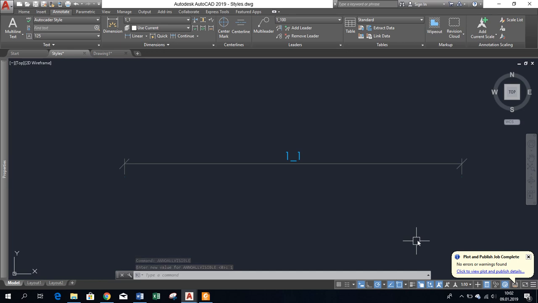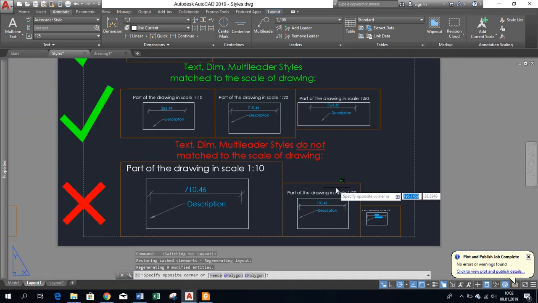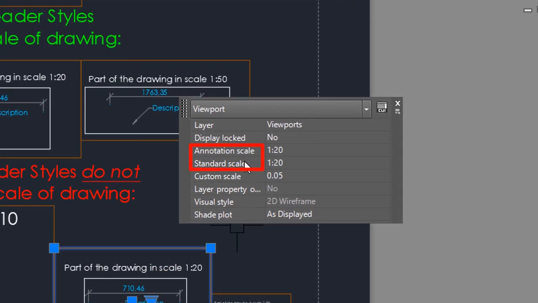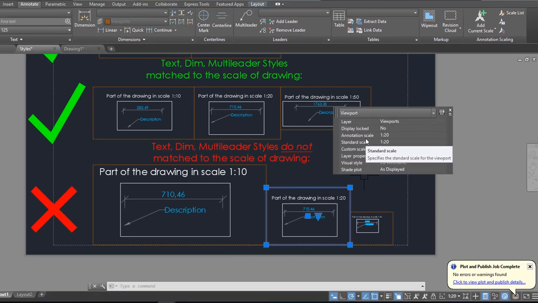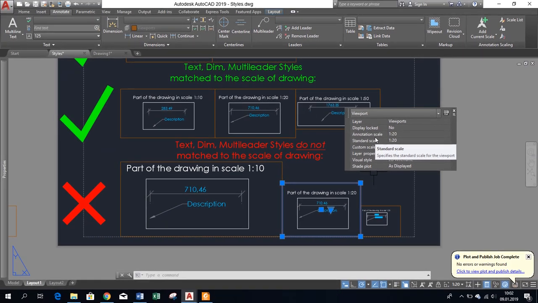So summarizing, by using the annotative option, you can have only one dimension style and it will automatically be changed to the annotation scale of model space or viewport. That's the reason why on viewports you can see two scales, standard and annotation scale. So if the viewport annotation scale is different from the annotation scale of the dimension, it will not be visible in that viewport.